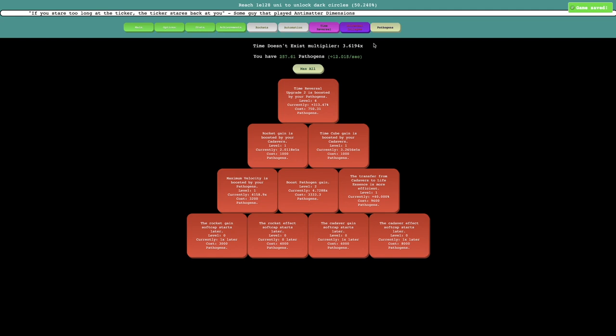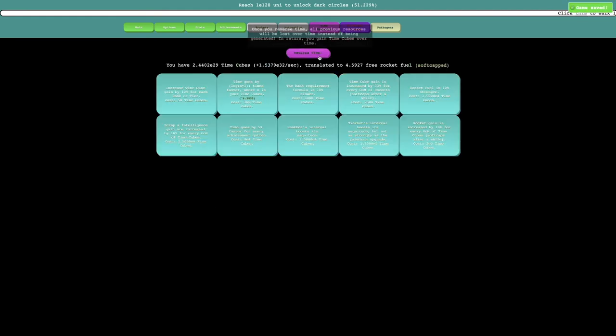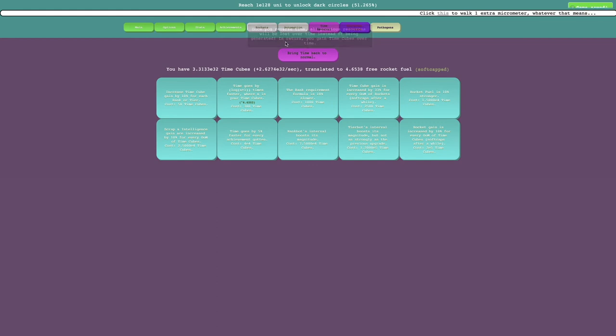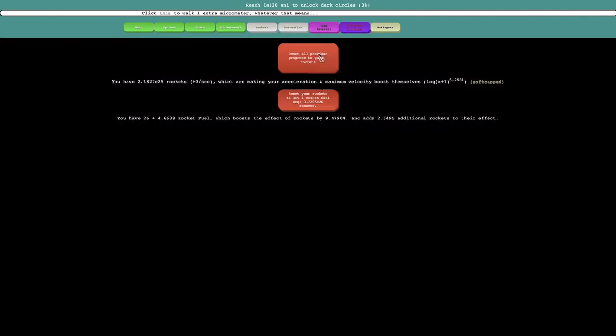Now up to a 12 times multiplier. Or not a 12 times multiplier, but like 12 pathogens per second. I probably want to get up to 1,000 pathogens, because the rocket gain and time cube gain is pretty good to get here. So, yeah, back up to E33 time cubes and 26 rocket fuel. Maybe we can even get 27 rocket fuel while I'm at it. Yeah, I feel like that's a good thing to go for.